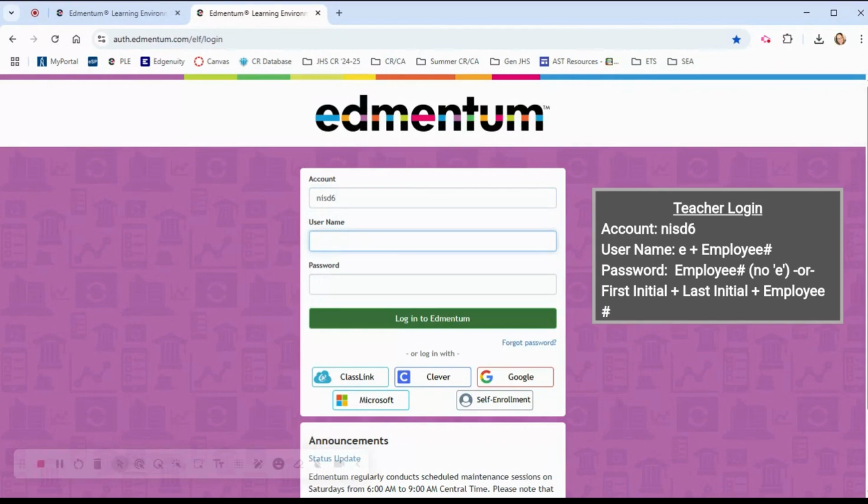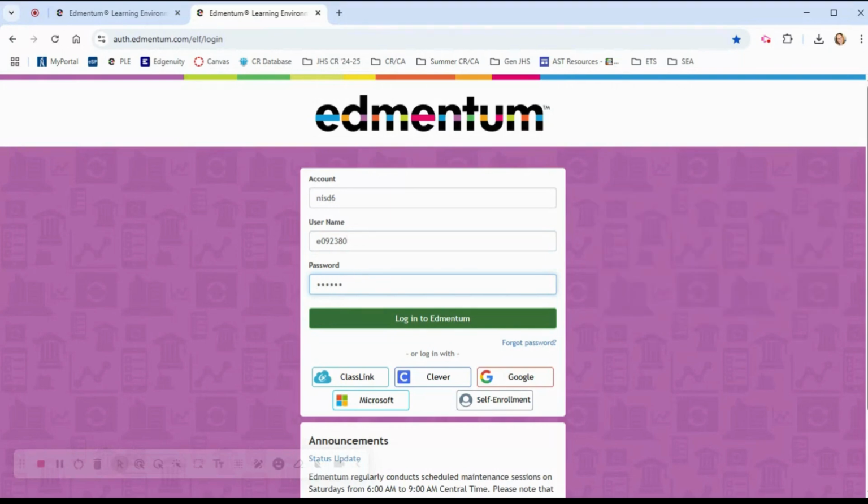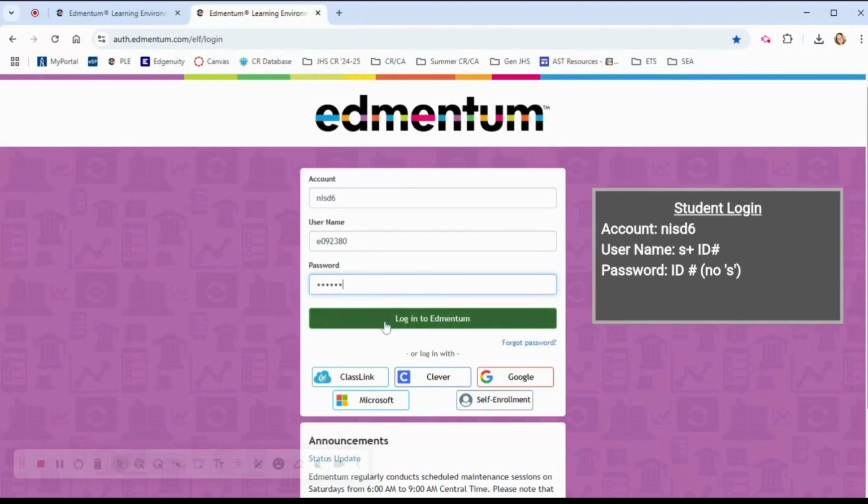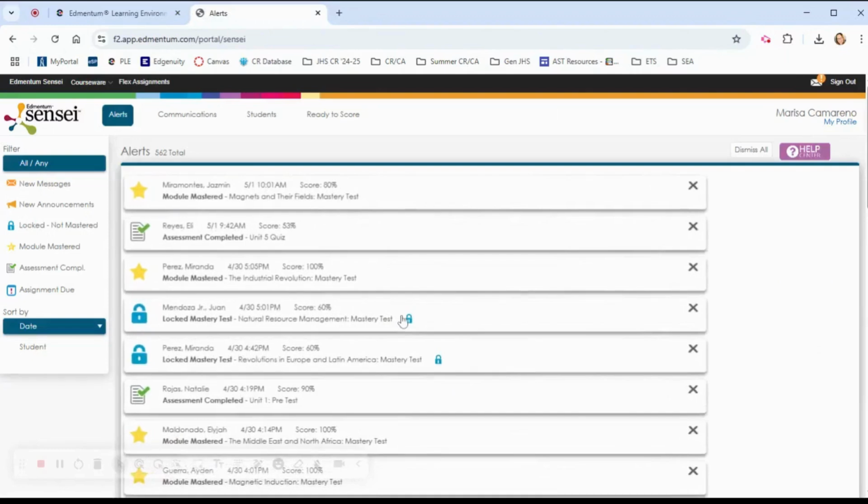For teachers, your login name is going to start with E and then your E number. And your password will simply be your E number, or if you have a newer login, it will be your first initial, last initial, and then your E number. For students, the login would be S and ID number for their username, and the password would simply be their ID number. When you log in as a teacher, this is the screen that will show initially.